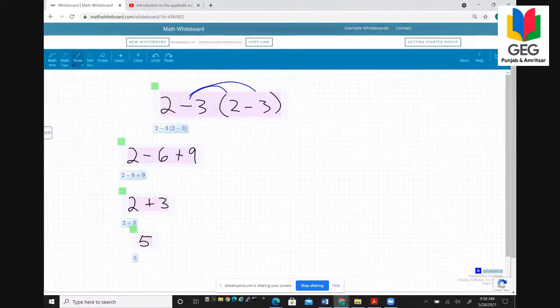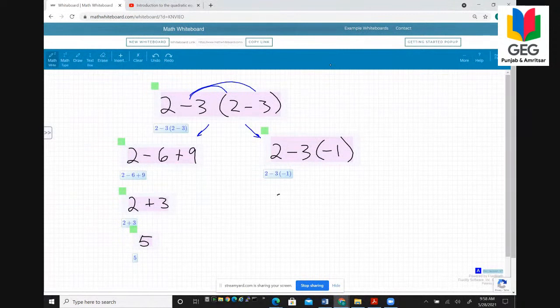Now, of course, as happens with everything in math, there's multiple ways to solve every problem. So this could have been done a different way. So this could be 2 minus 3 times minus 1 here. And now, of course, it's color-coded the same, so we did that correctly. And then the next step here is 2 minus 3 times minus 1. That's got to be minus 3, right?